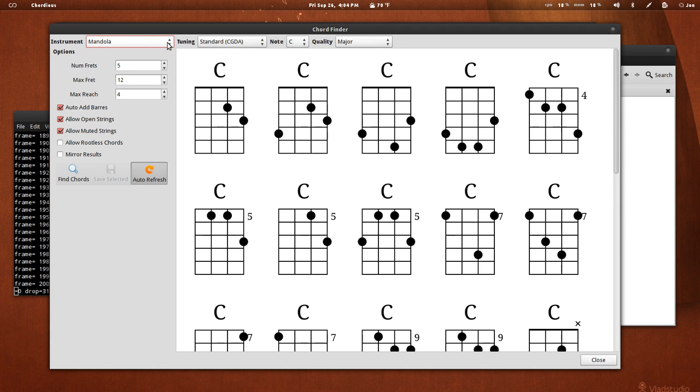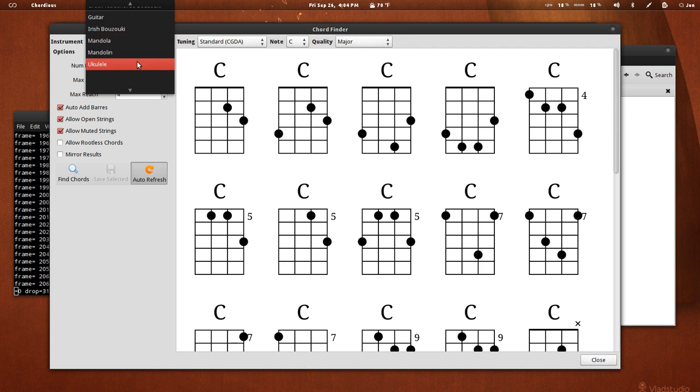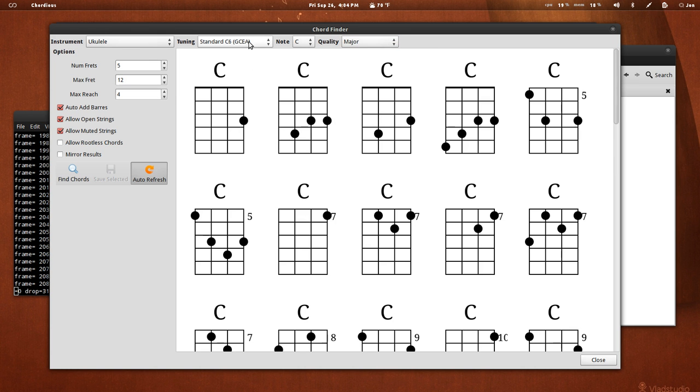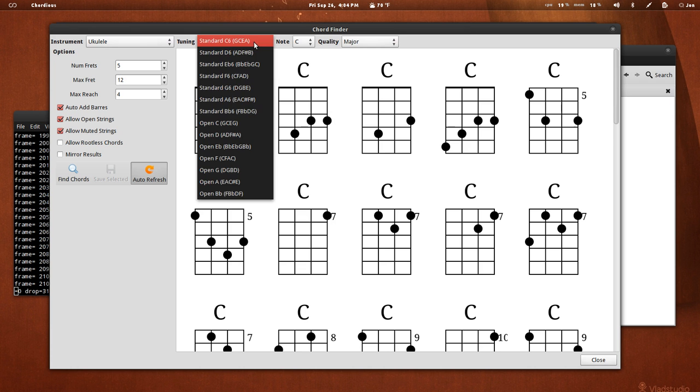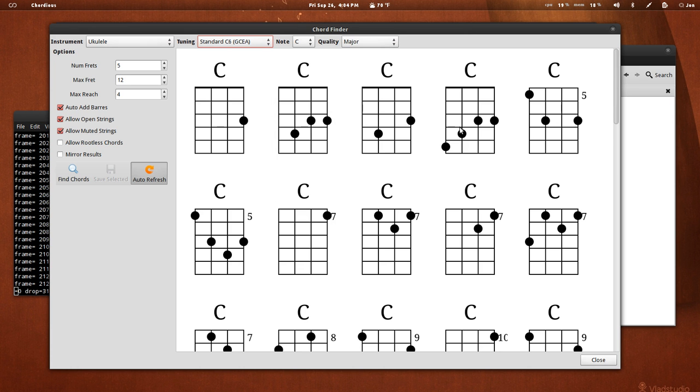So like I said, here's the top. You pick the kind of chords you want. So right now, I can go pick, say, ukulele in standard C6 tuning. These are the C major chords. Over here on the left are all your various search parameters.